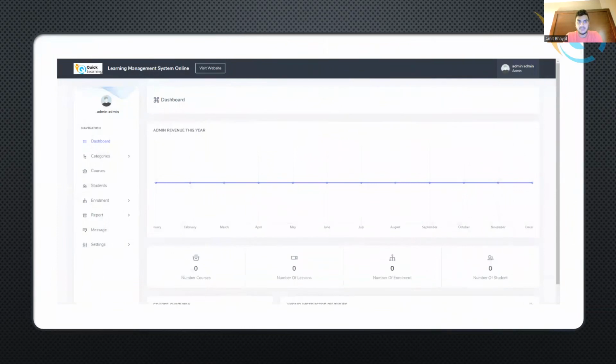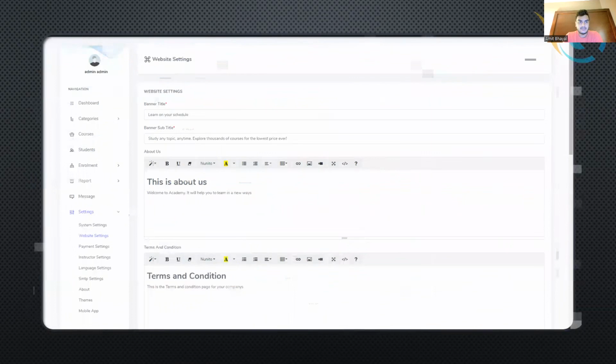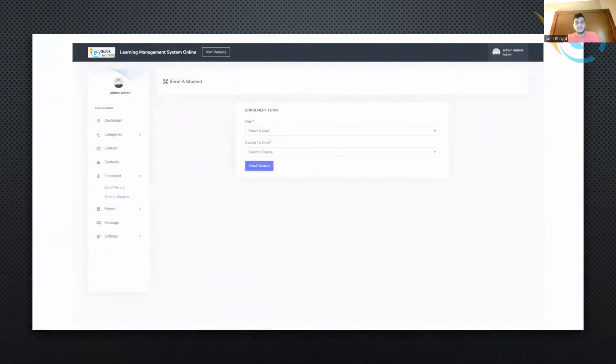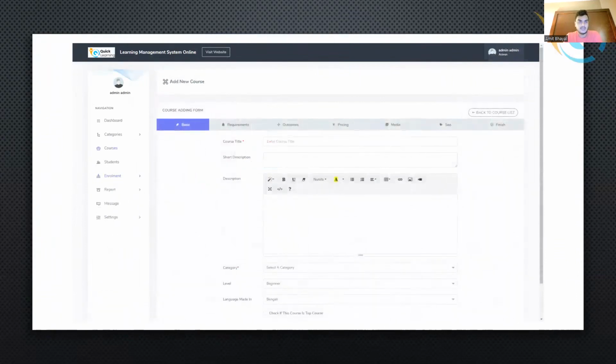This is the dashboard for admin, and this is a little settings page for admin, just a website setting, where you can set banners and write about us, terms and conditions and all. Admin can also enroll a student, and you can add a new course and delete a course.